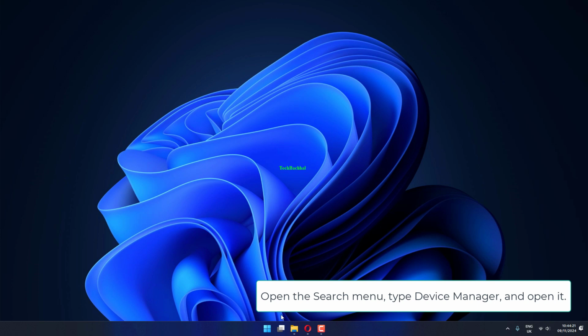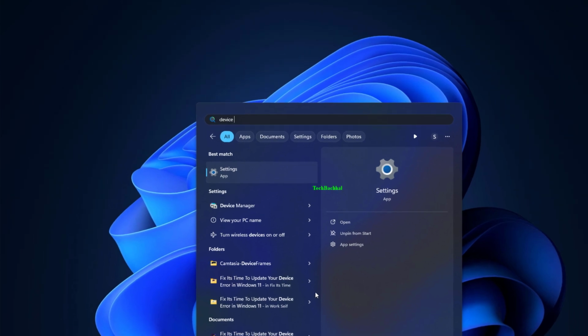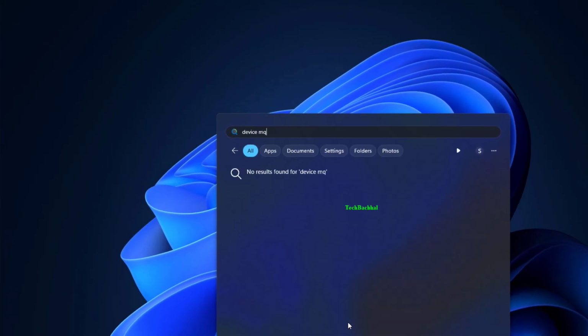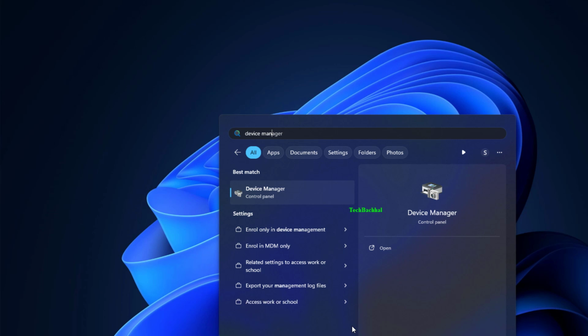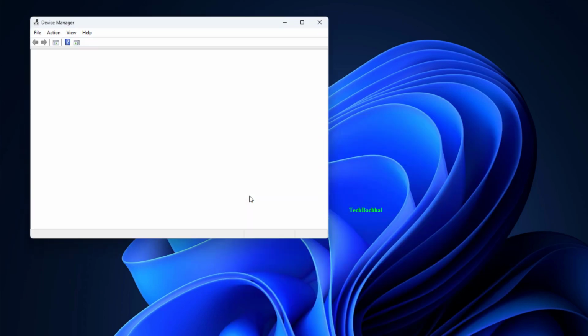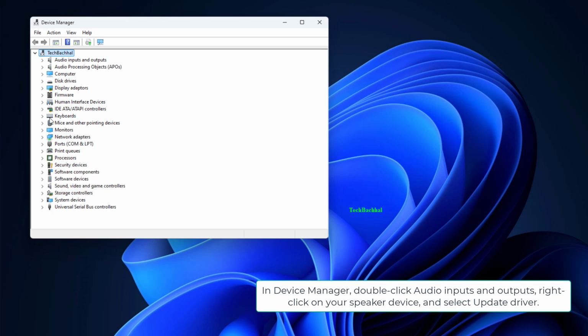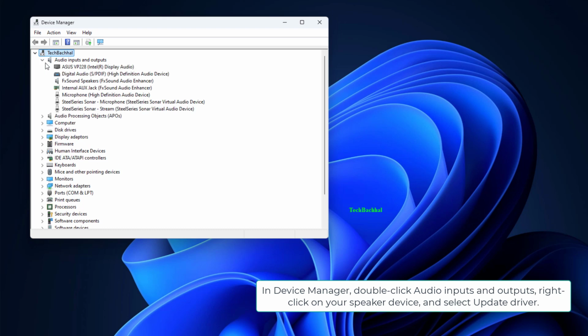Open the search menu, type Device Manager, and open it. In Device Manager, double-click Audio Inputs and Outputs, right-click on your speaker device, and select Update Driver.